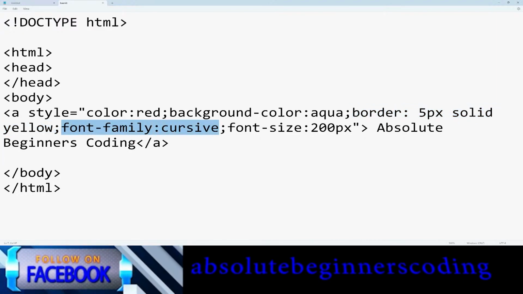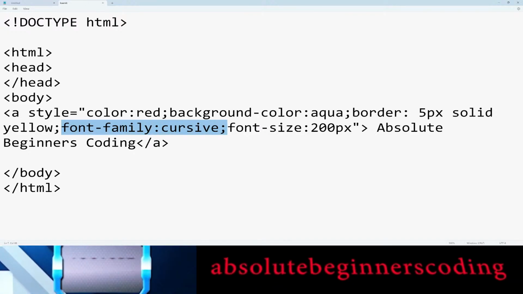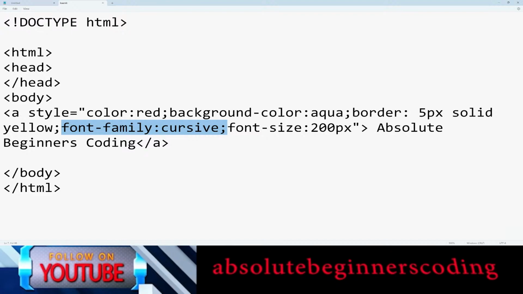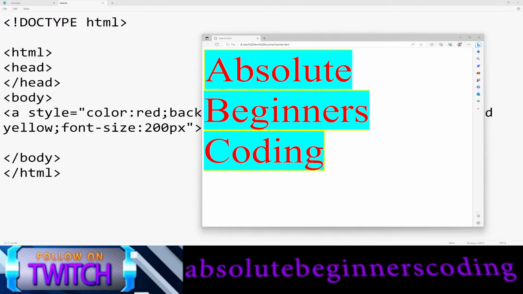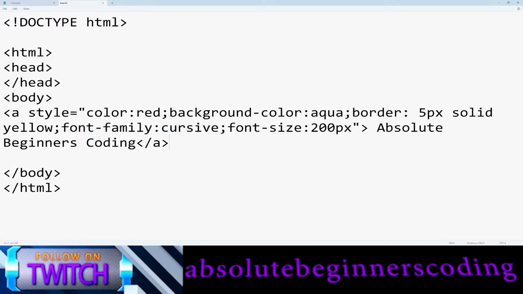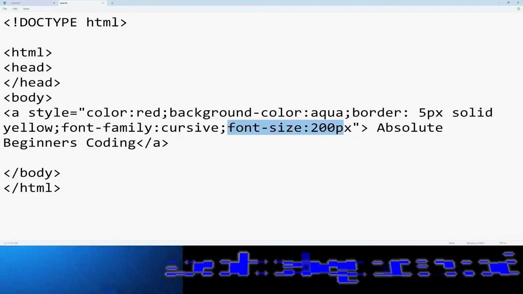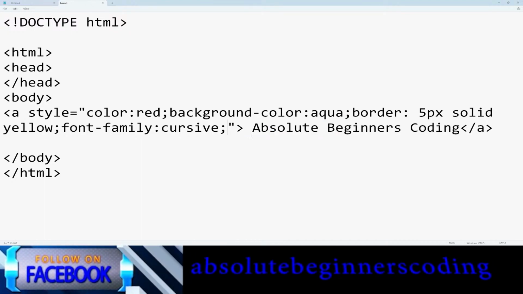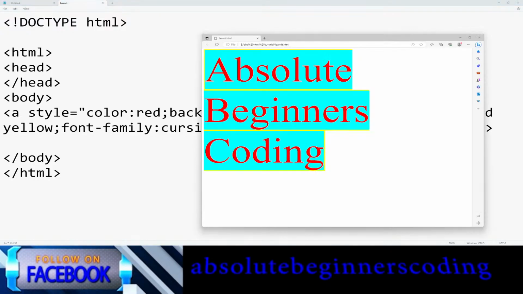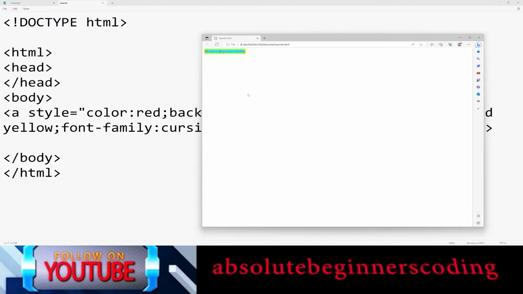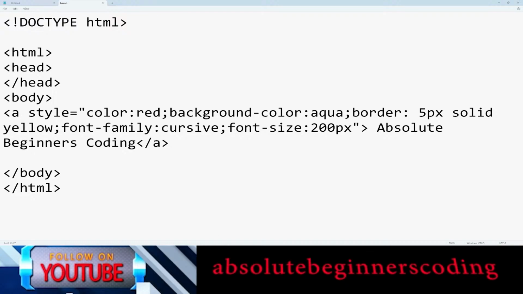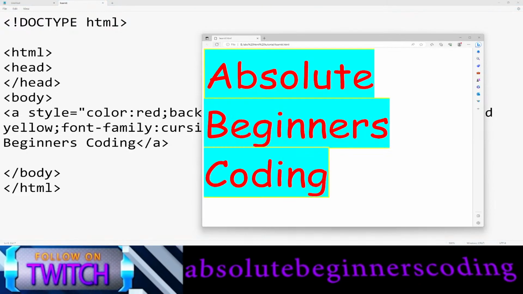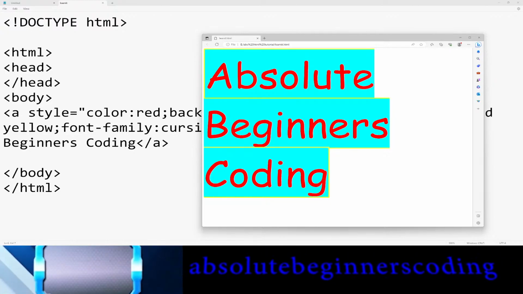Let me take the font family, the font type. You can see the default font. If I take the font size, let's see what happens. Okay, it is really small. Let me open again. Okay, everything is back with the color, background, border, and everything.